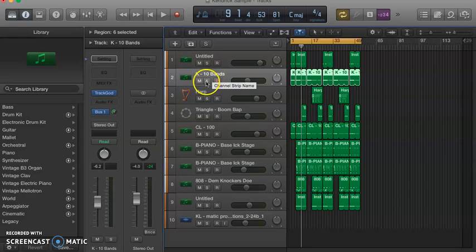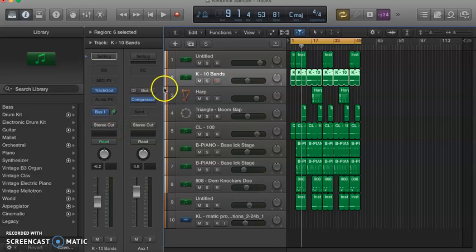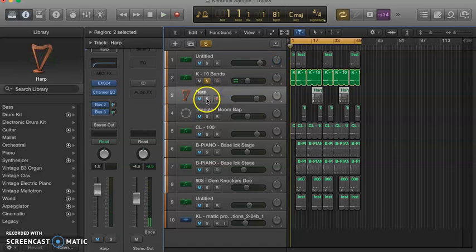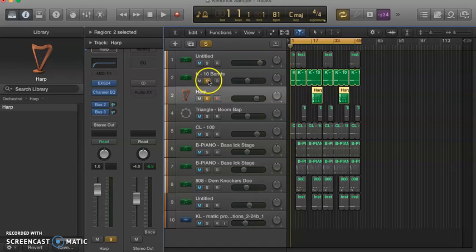But yeah, so the next thing that I did was I added the kicks, and the kicks, it has the compressor on it. So here is what the kicks sound like. Very hard hitting kicks.